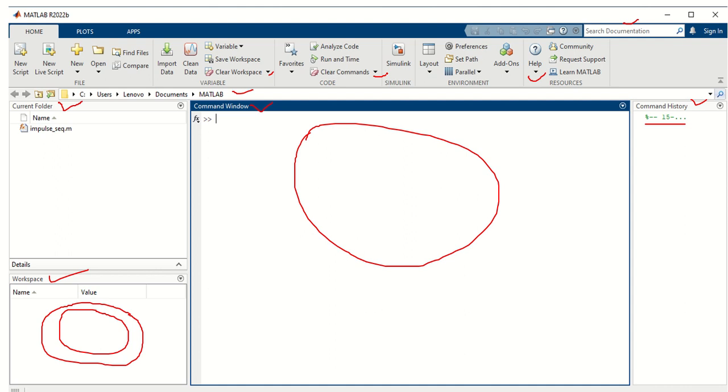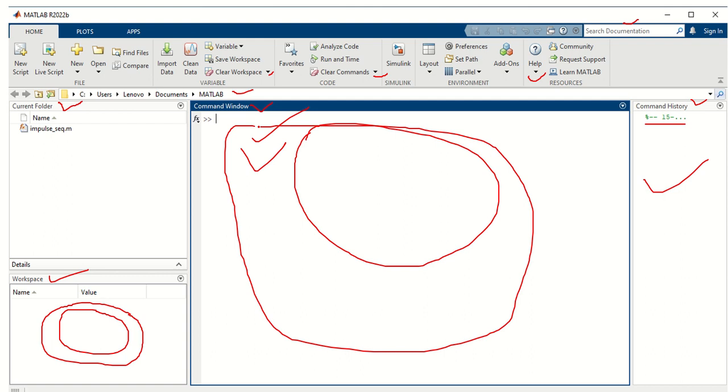Here also two things will open: one, clear command window, and second, clear command history. If you click clear command window, everything you entered here, for example 5 plus 6, that output and everything, all the calculations we have done, will get cleared.